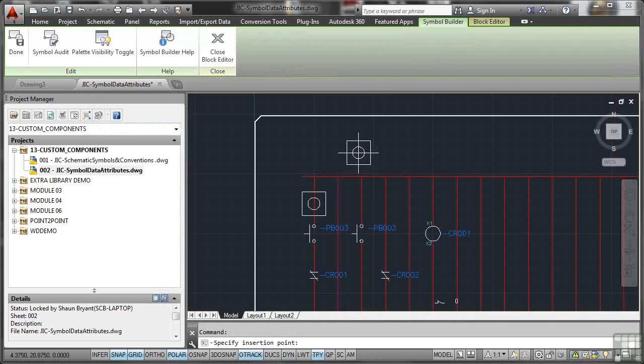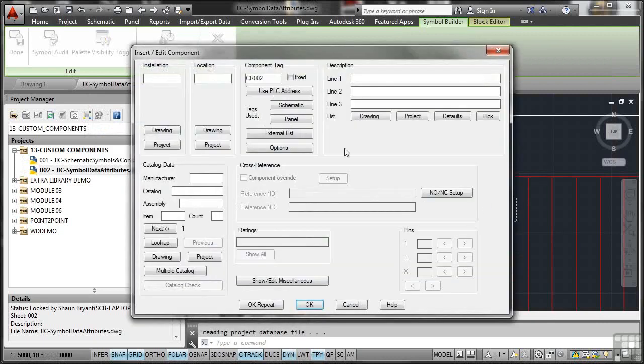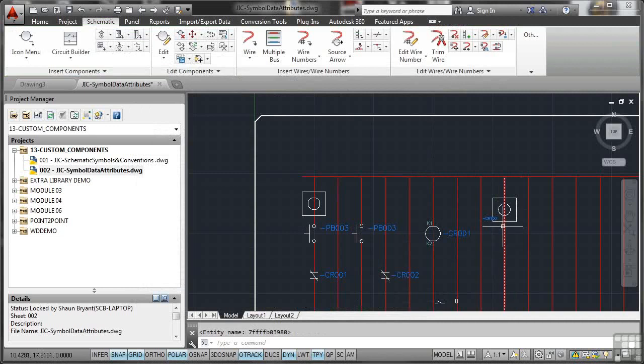Notice it's kept the original objects. I'm just going to lock this in here, like that. CR002. I'm going to change that to 100, just so I know which one it is. It's kind of obvious. And you've got manufacturer. You can apply a manufacturer to that. I'm just going to OK it. So when I click on OK now, it will read the project database file, and it will insert that into the drawing. And as you can see, it's done so.